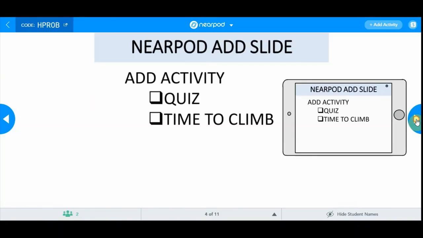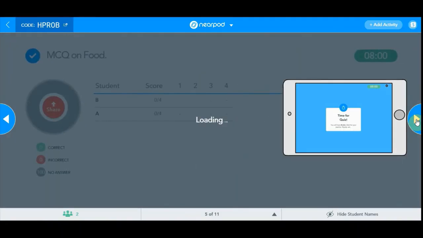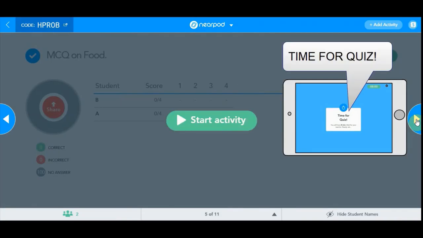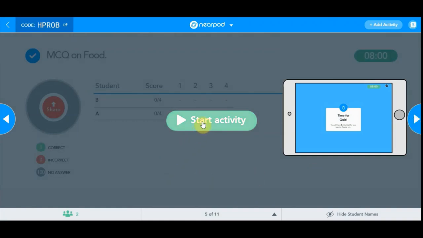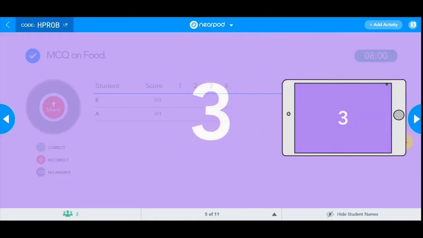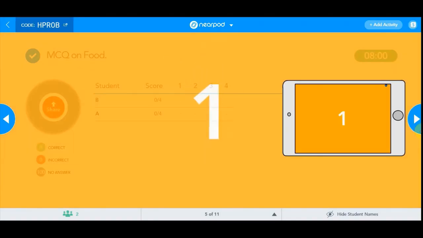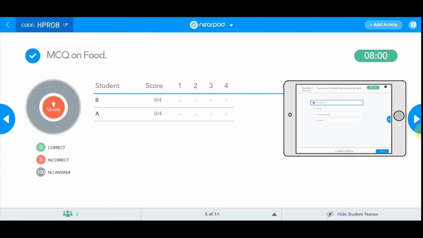So the first activity is a quiz. As you load the quiz, it's time for quiz indicated in the learner's device. So you need to start the quiz. There is a countdown, 3, 2, 1. Similarly on the device, and the learners will be able to see the question, select the answers. It will be indicated in the dashboard.